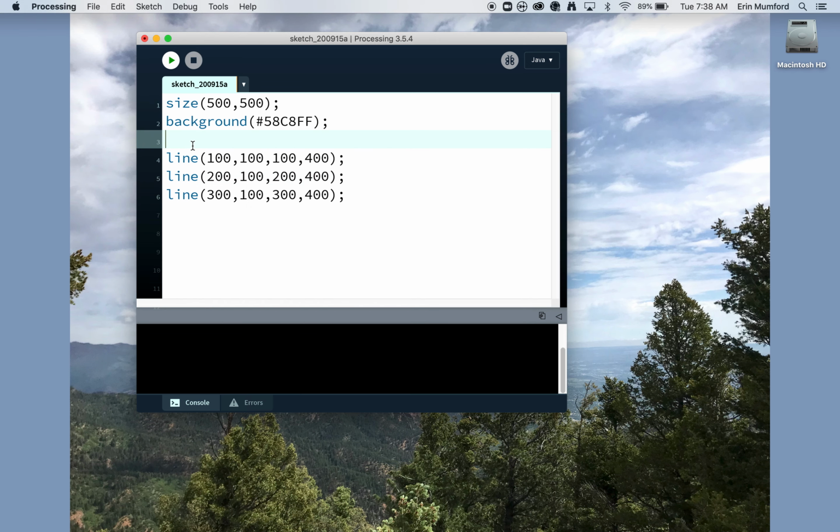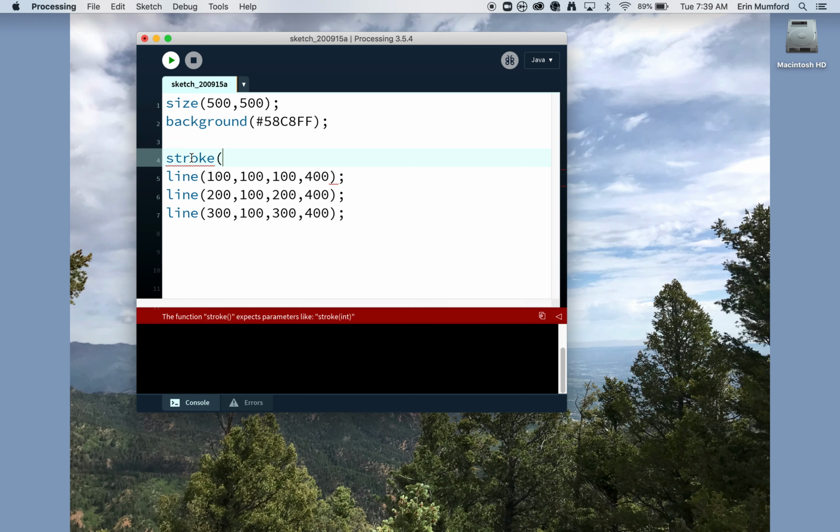To change the color of these lines, I'm going to use the function stroke. Stroke, like any of the modifying functions, any functions that modify another function, needs to come before that function, the same way a verb comes before a noun in English. So stroke should come before the line function that it will change.